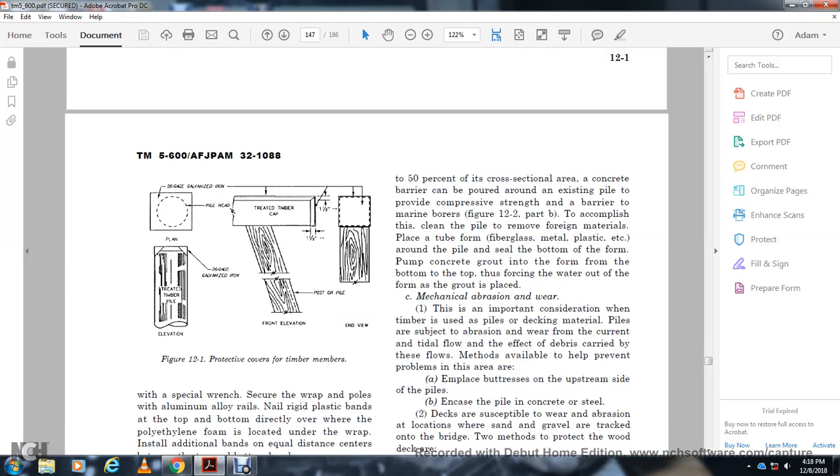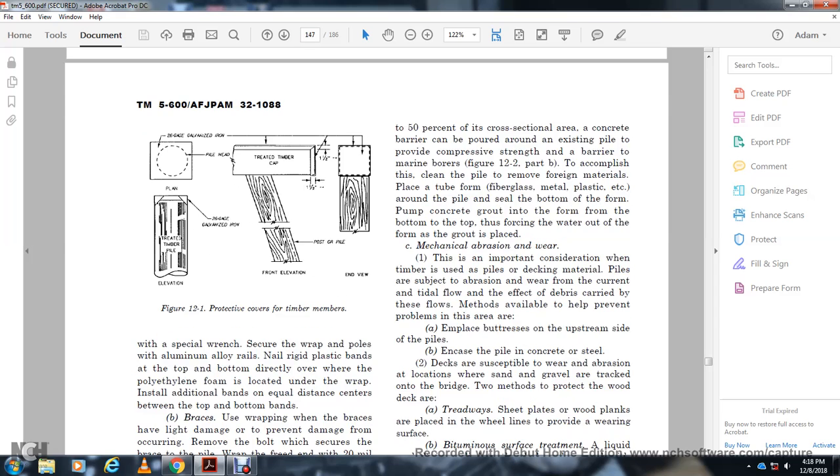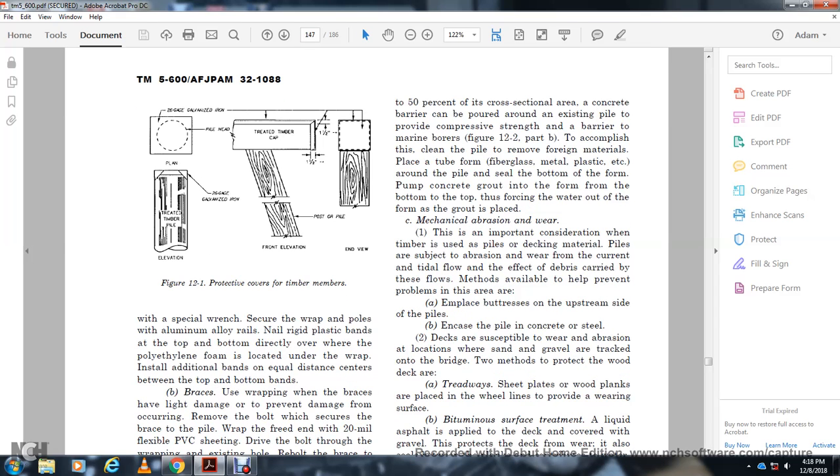Figure 12-1 shows the protective cover. The timber members show the 26-gauge galvanized iron seal of the pile head, the timber cap, and the post and pile, in front elevation, with treated timber. With a special wrench, secure the wrap: wrap the pole with aluminum alloy rails and nail rigid plastic bands at the top and the bottom, directly over the polyethylene foam located under the wrap, with some additional bands at equal distance between the top and bottom bands.